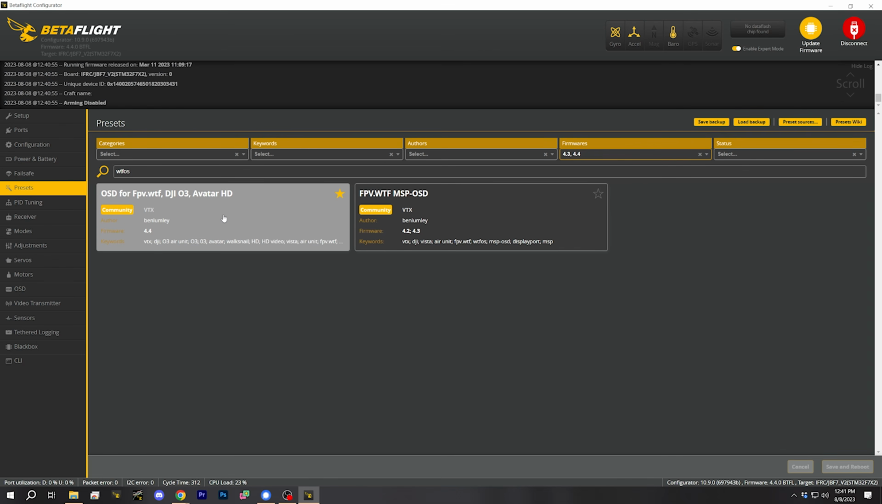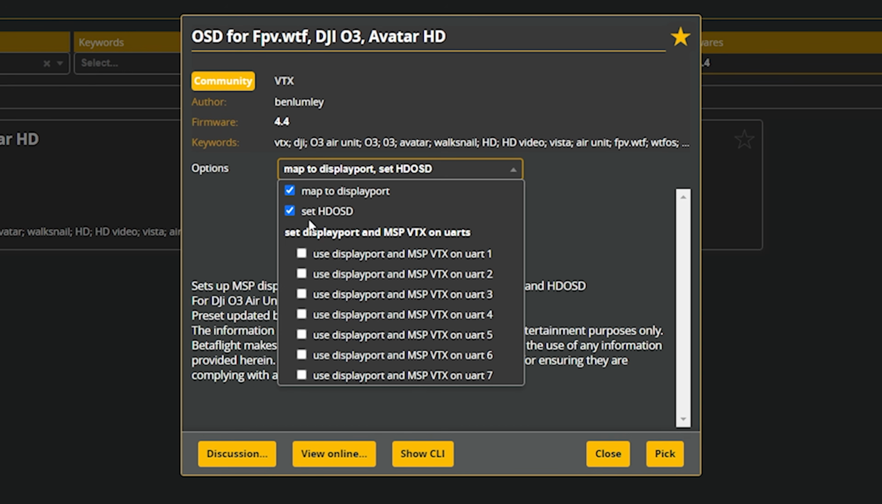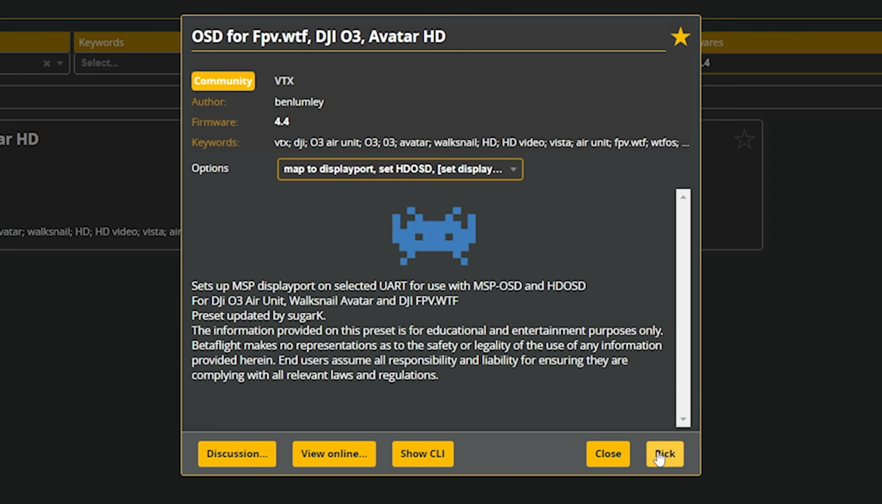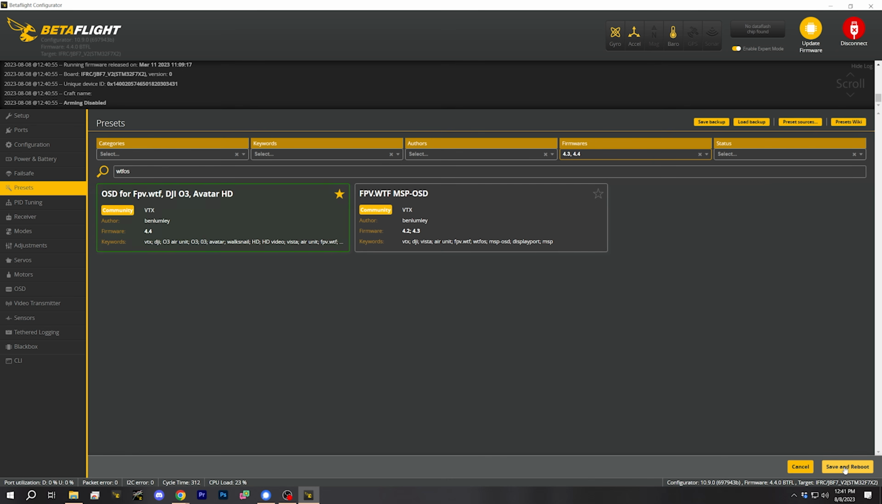I'm going to pick this one. And we also need to choose set to HD OSD. We definitely want that on if we're using Betaflight 4.4. Map to DisplayPort, we want that on. And use DisplayPort and MSP VTX on whichever UART number you think the air unit is connected to. In my case, it's UART 1. Having done all that, we will choose pick and we will hit save and reboot.